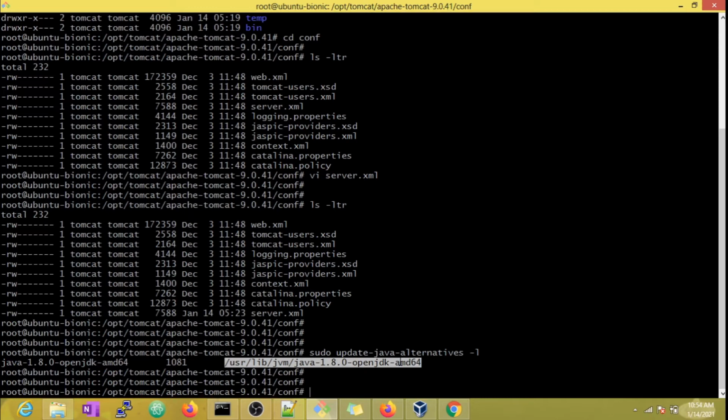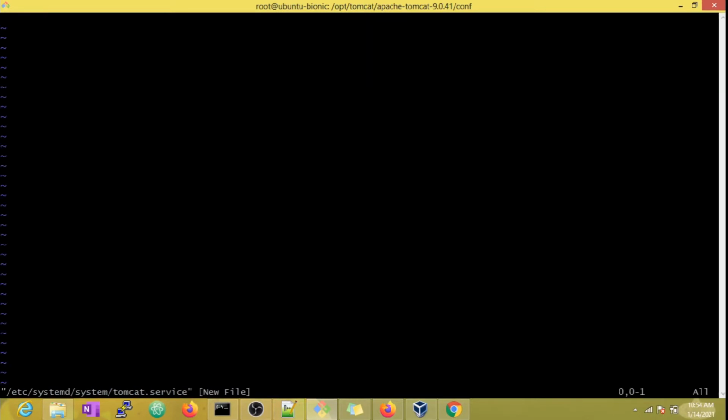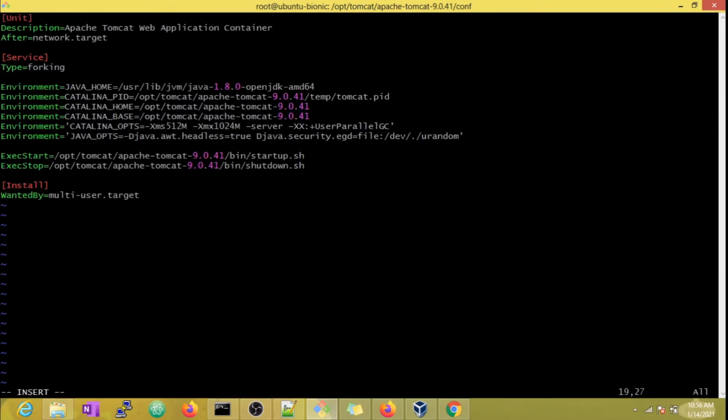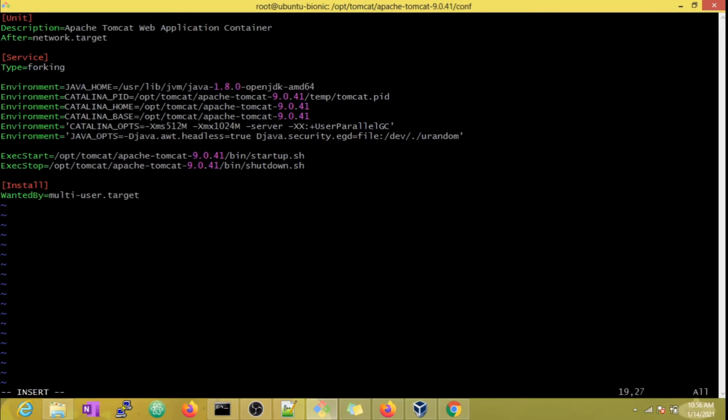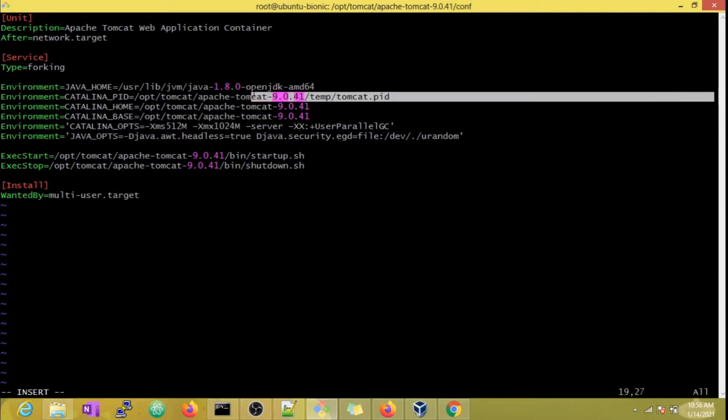So let me fetch the Java home directory on this Ubuntu server because this is needed while configuring the Tomcat service file. Now let's create the service file in the Vi editor. If you check the contents of this file, you can see that we need to pass the value for the Java home variable. That's the reason I fetched it in the earlier step. Also, make sure that your Tomcat directory is specified correctly.